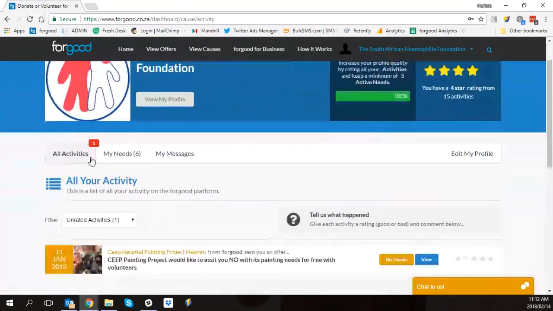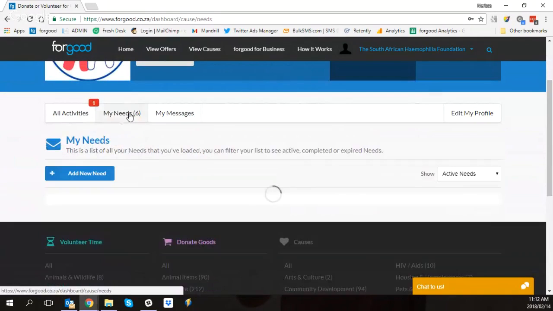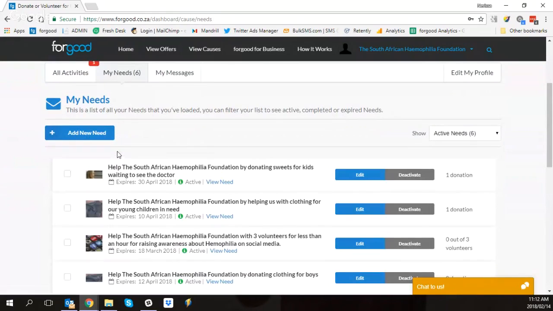That was just a very quick look at all activities. If you do have questions, please shout, or you can always send me a message afterwards if you want to go over this again. Next up is My Needs. This is very easy to use, and it is very, very important to regularly log in and add new needs. New needs do get featured on the homepage, and they get way more exposure than old, tired needs. So it's nice to keep your dashboard fresh by adding new needs as often as you can.